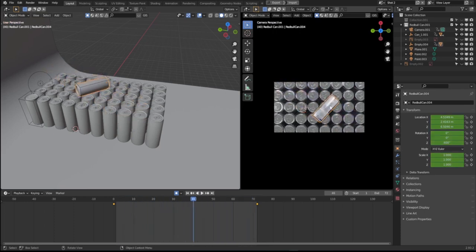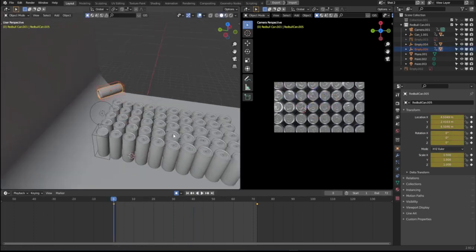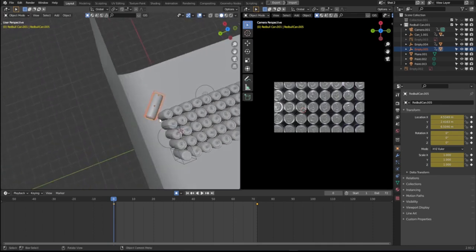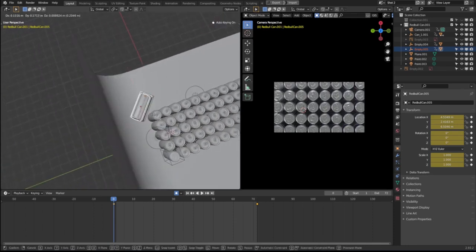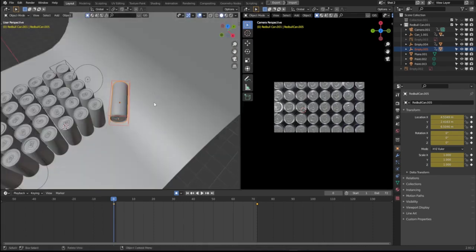And now we basically just need to duplicate this a couple times to create that sort of array of rotating cans across the top. So let's grab the empty and the can. I'm just going to do Shift D. And now at the beginning and the end, we need to just move them slightly away from one another. So in frame 0, I'm just going to move this duplicated can across now.